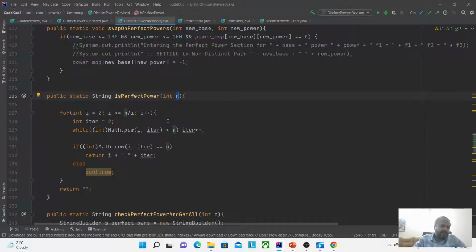Like 8 is found by multiplying 2 into 2 into 2, or 64 is found by multiplying 2 6 times, or 4, I don't know, 3 times, right? 4 into 4 into 4, right? So that's this logic. So this is the perfect power logic. This is a helper method. So given an input number, it will return the string of its perfect powers, right?